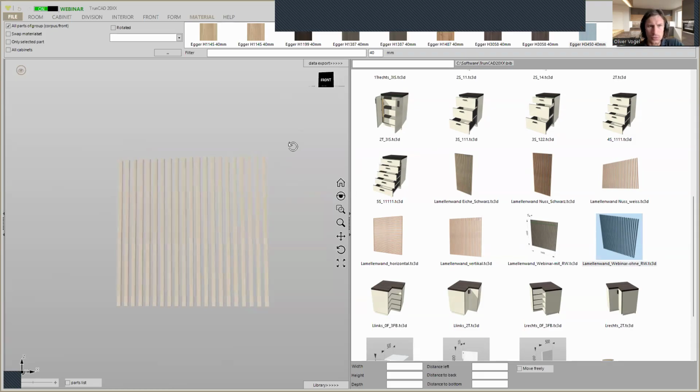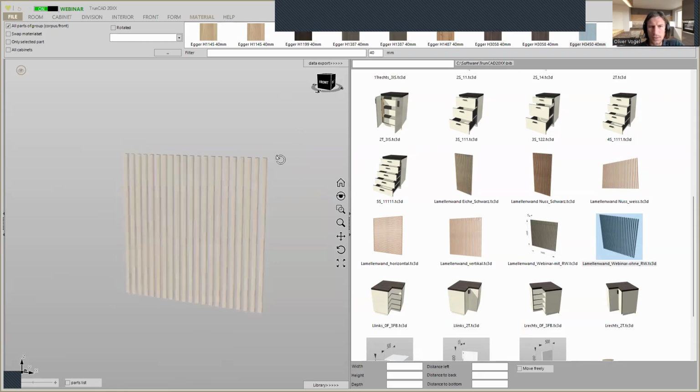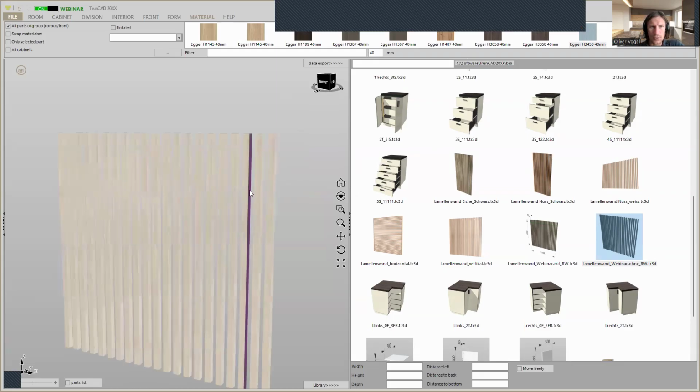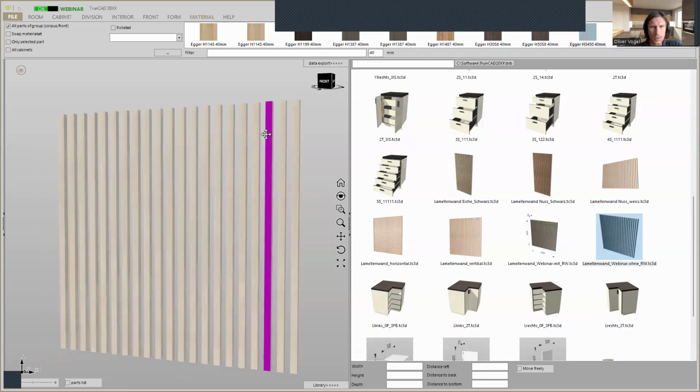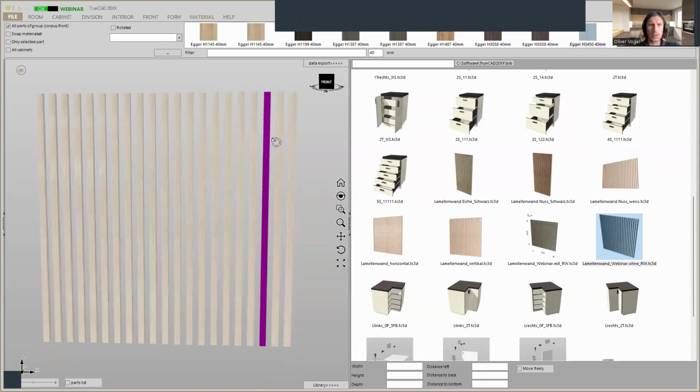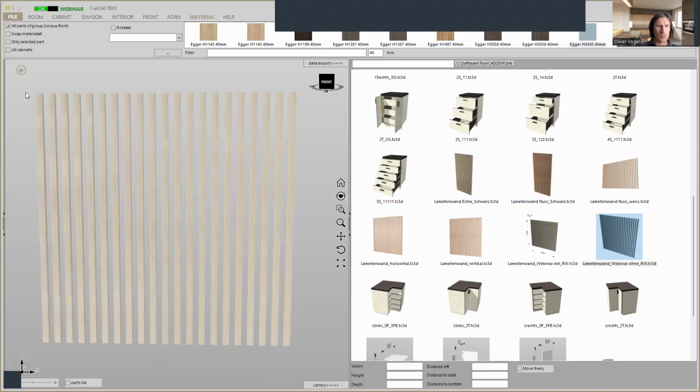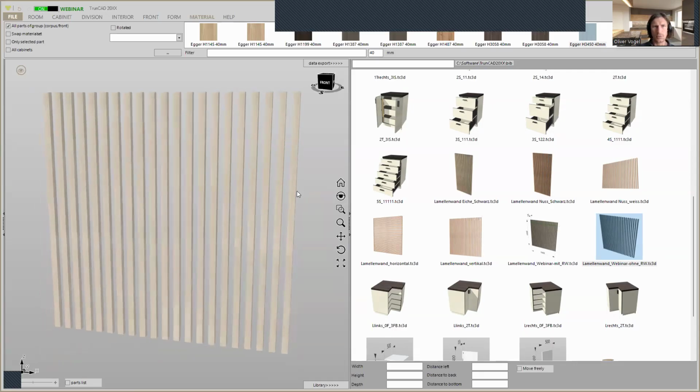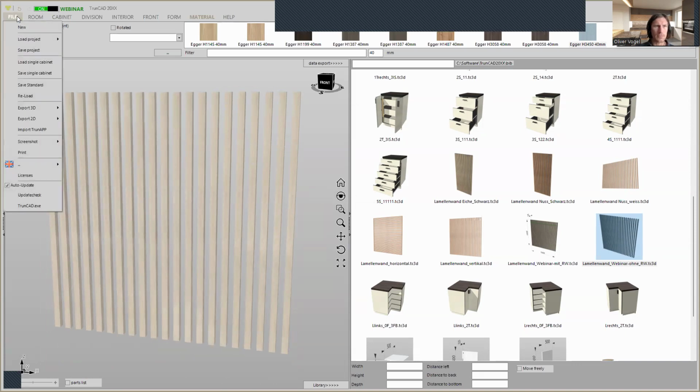We also choose perspective here, and then we zoom in. I will make it look like a square, because that will also become the preview picture that you see here. Then you click on File and say Save Single Cabinet.